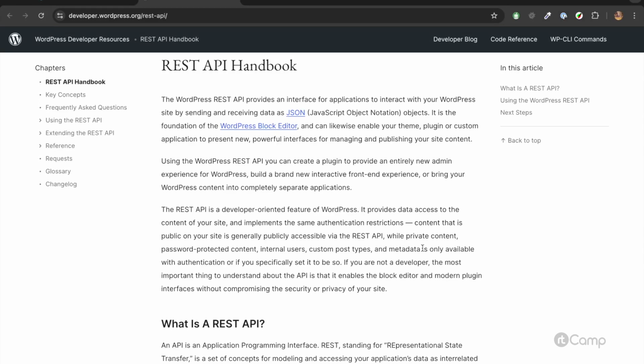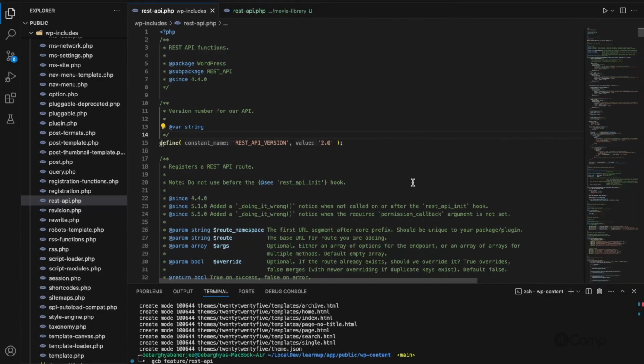Hello and welcome back. In the previous video, we talked about the basics of REST API and its uses. In this video, I will provide a walkthrough of the REST API codebase, available in the WordPress code, to gain a more in-depth understanding of the REST API. Let's start by opening the main rest-api.php file, which is available in the wp-includes folder.